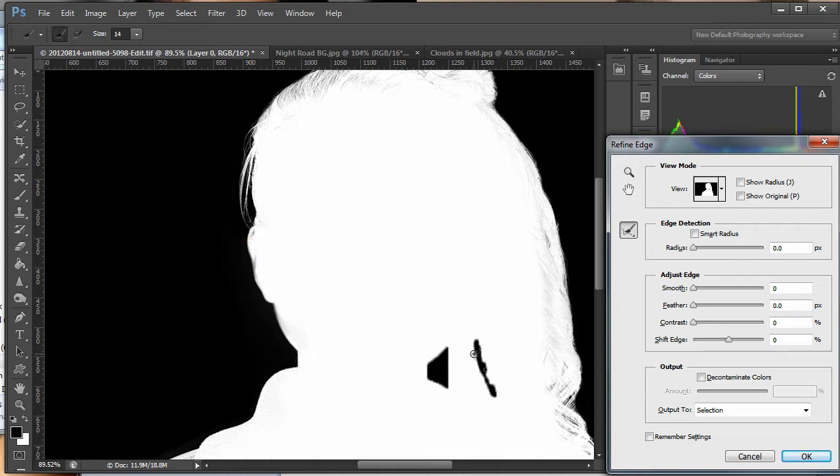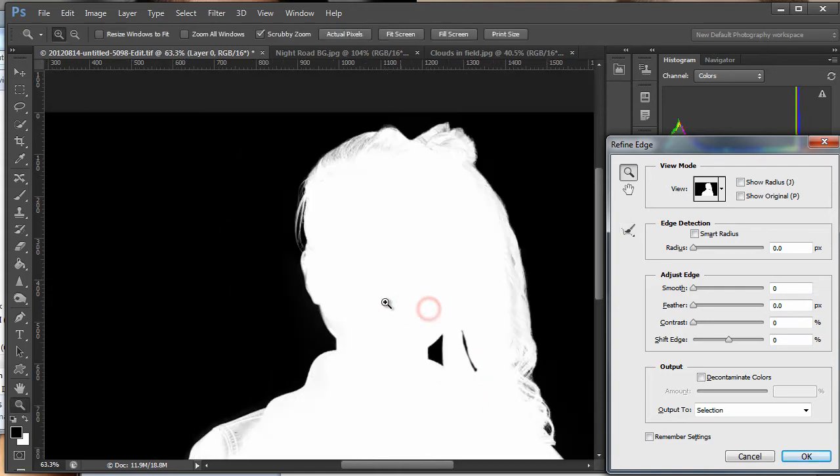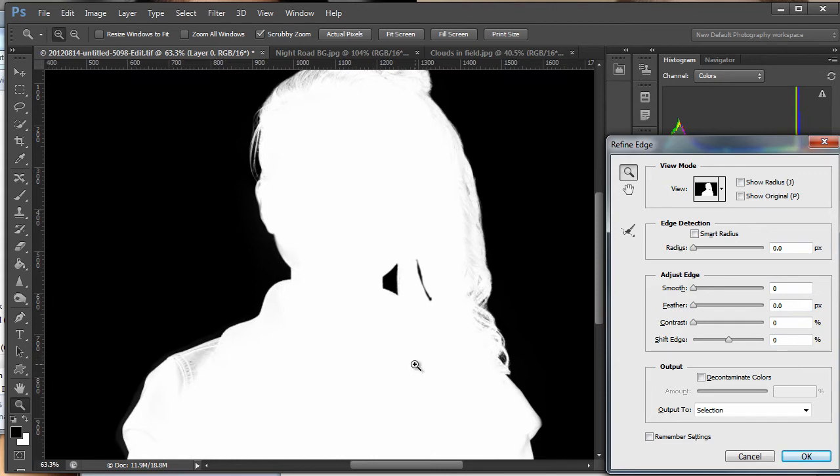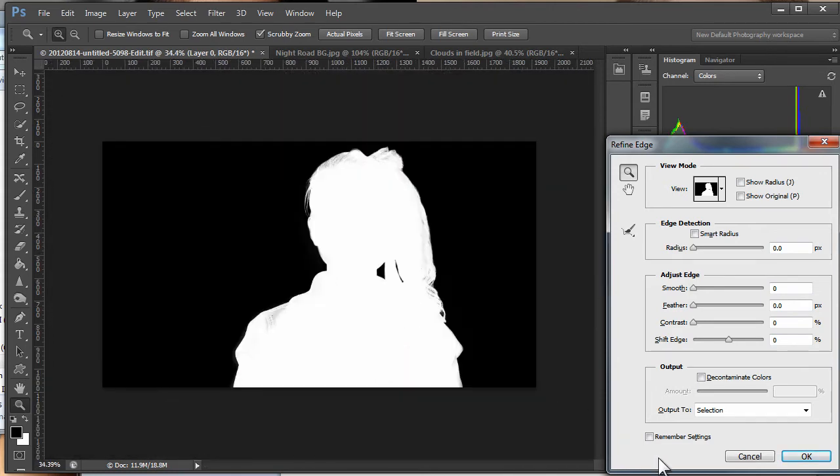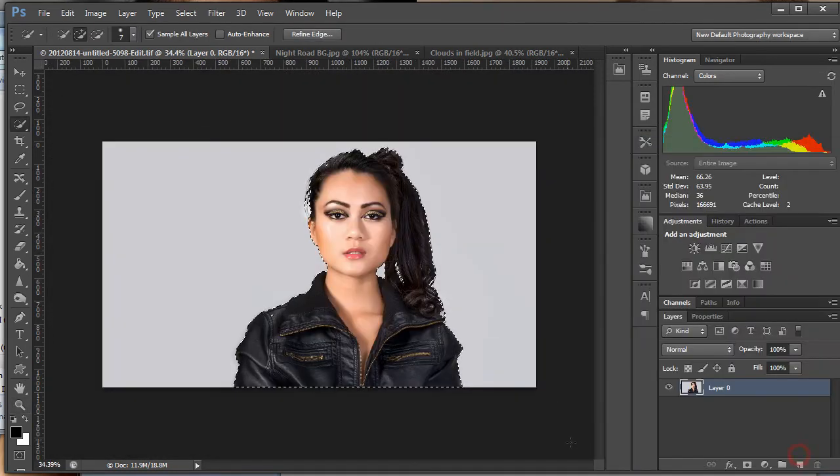Okay, it looks good there. And I'm going to do the same thing around this. And the same thing around this. Just around the edge. Okay, it looks pretty good. So I'm going to zoom out. See what it looks like. Okay, I'm just going to hit OK.